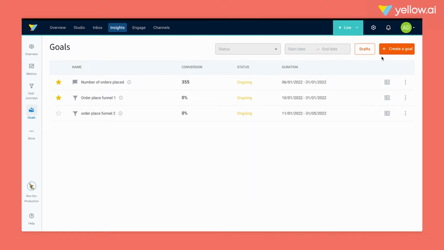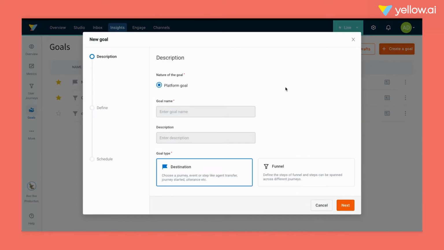Creating a goal is a very simple 3-step process. In the first step, you tell what kind of goal you want to build. In the second step, you define what the goal is all about. And in the third step, you can just schedule it. Now, let's create a goal for order tracking. Before actually creating the goal, let me also tell you what these goal types are.